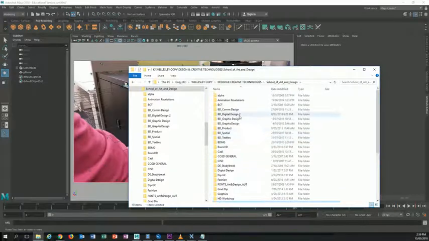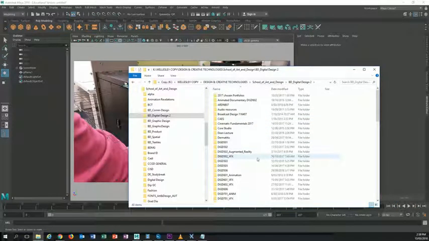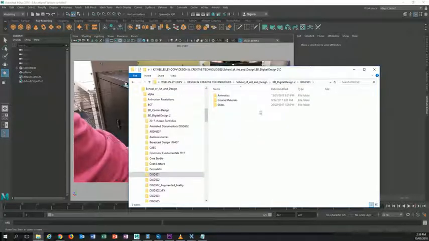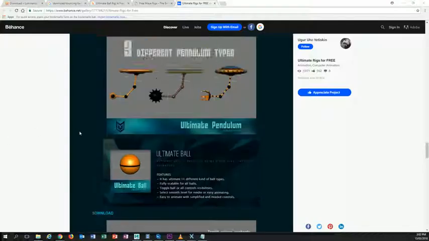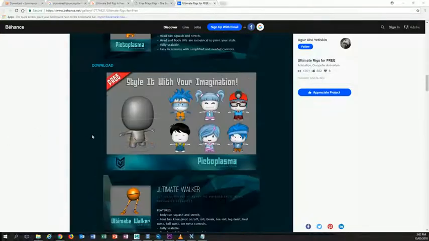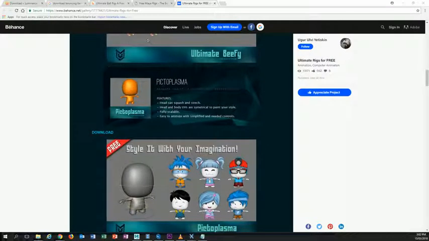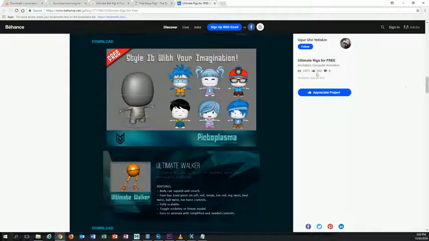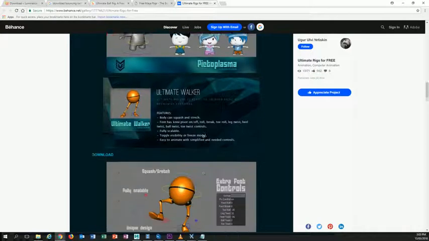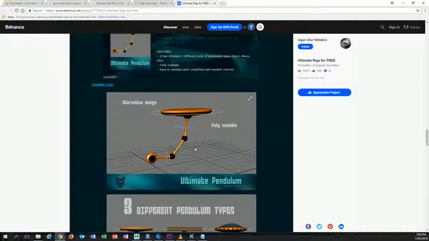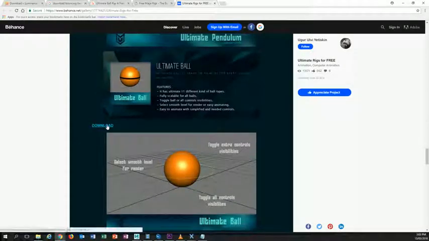Bouncing ball rig. Okay, there's a bunch of quick rigs, free rigs here. Ultimate rigs for free. But we can start with this character and then add like fire on his head. But well, we have to animate, so it takes some time. So I just grab a very quick ball, bouncing ball here.